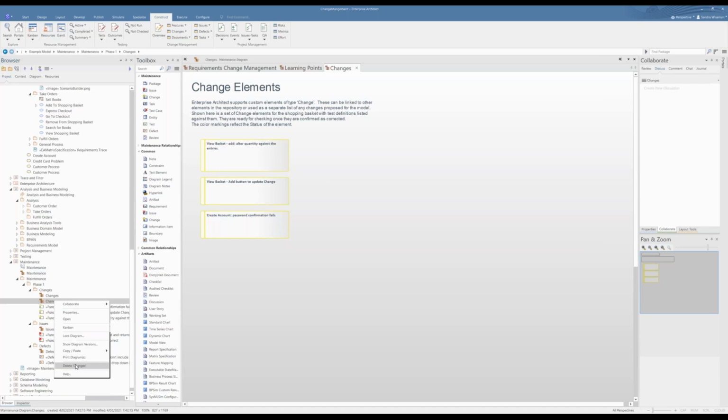I'll delete this. So here are some of the changes. View basket, add, alter quantity against the entries, add button to update change. For example, with our change that we created with the shopping basket, this particular requirement or change will become obsolete, because we no longer need the update button at all. So that would be a redundant one, or we can say we don't need this particular change. And there's account, create account.